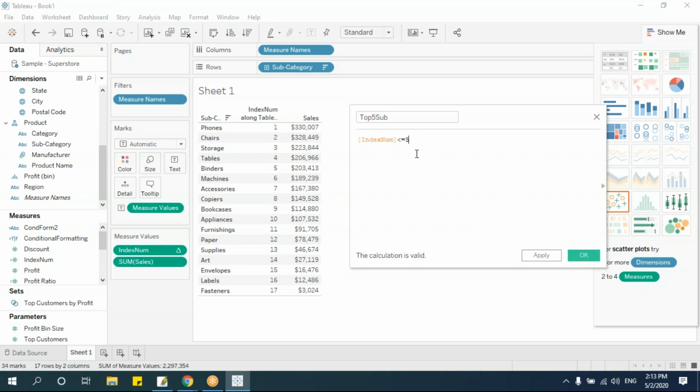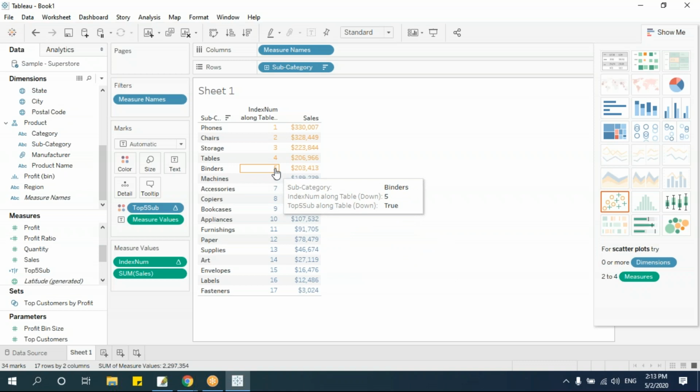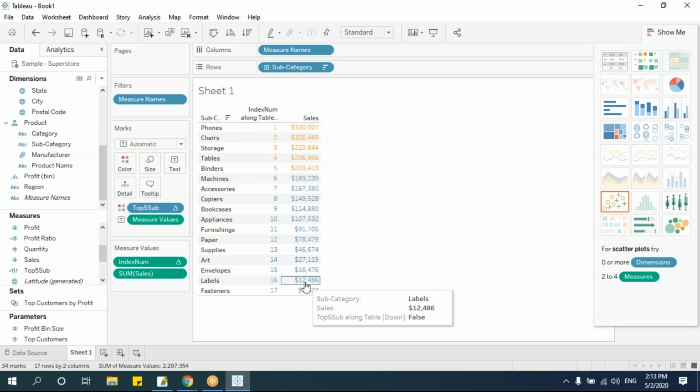If this condition is true, so when will it become true? Whatever values are less than or equal to 5, I'll get true or false. Take this and put it in color. See, the top 5 values will be highlighted. Tomorrow, if the values change, this top 5 will remain the same, but the values will keep going up and down.